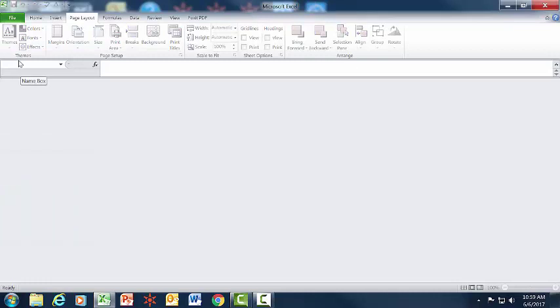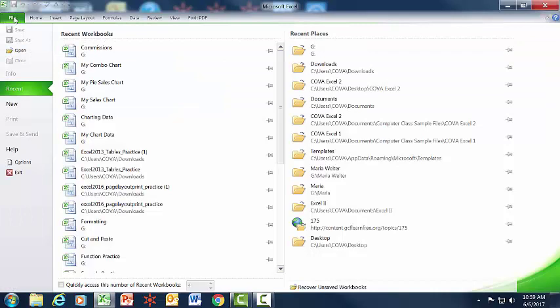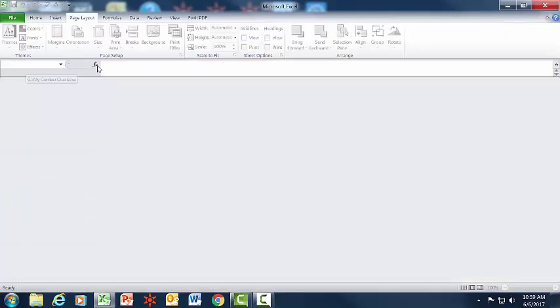And let's open our chart file. So let's go to the File tab. Now, in your recent workbooks, you should be able to see all of your charts. The last one we saved was my combo chart. So go ahead and click on that.